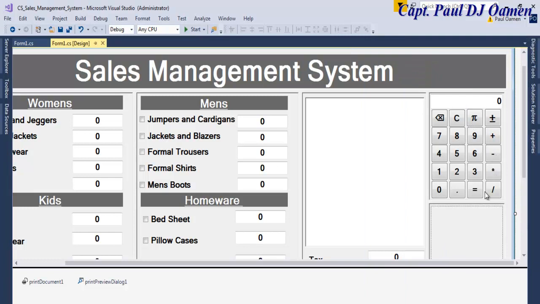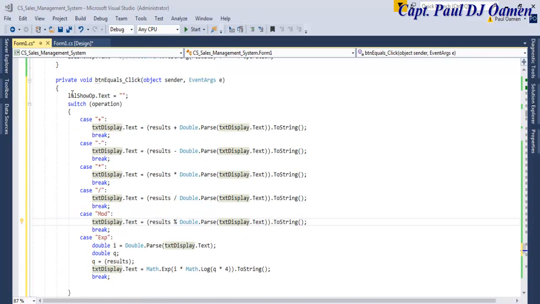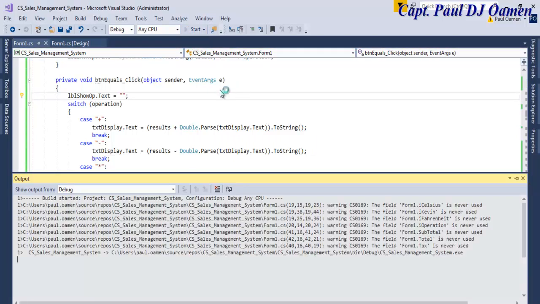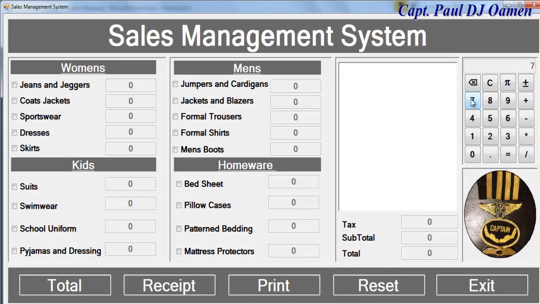Now the next thing I'd like to do is, since I've taken care of the numbers and the decimal place, all I need to then do is to double click on the equals. So once the equal button is clicked, LBL show operator is cleared. Okay, and first number is added to the second number. So let's see that. Right, it's waiting for it. Okay, there we go. Now 7 multiply, that is it right there, 7 multiplied by 5. Once I click on equals, there we go, that is gone.